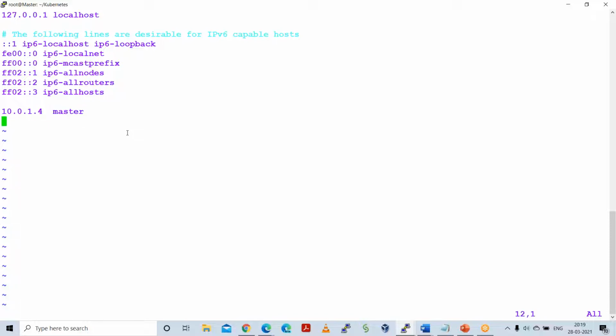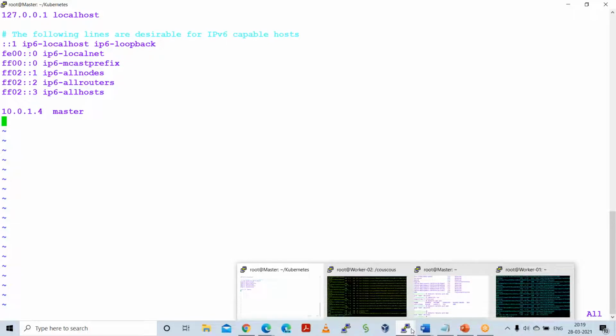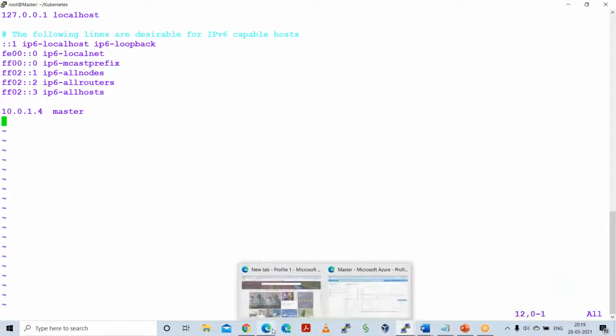So this is the way, guys, we need to do it. If I update now, the same way I have to update for the worker nodes also. Now we can add them here. So let me show it right now, because we may require it later on also. Quickly I will do it. Just watch how I'm doing it.